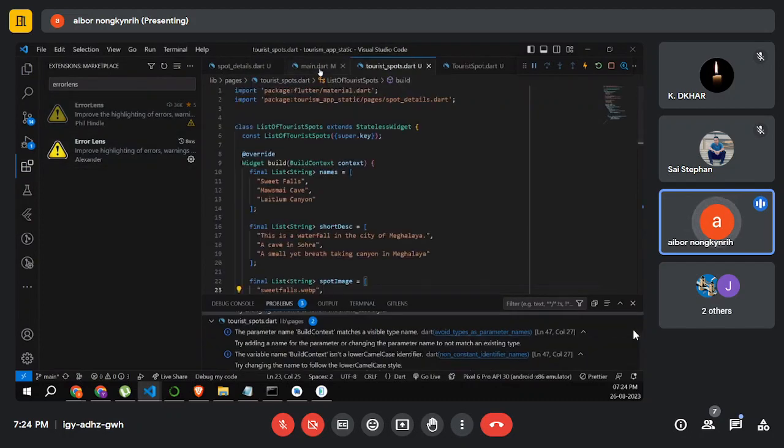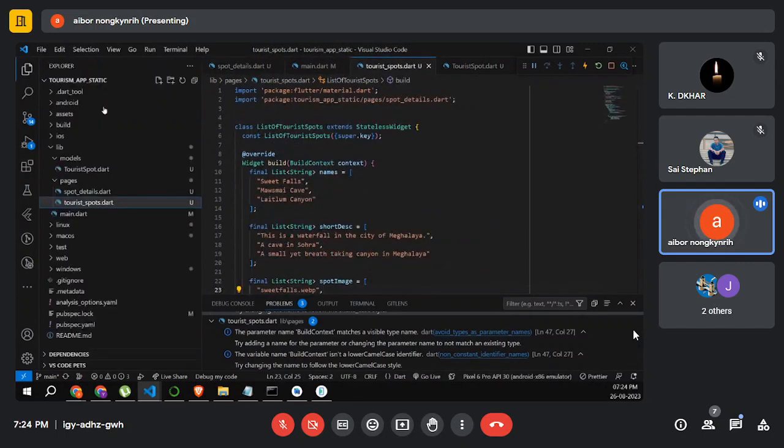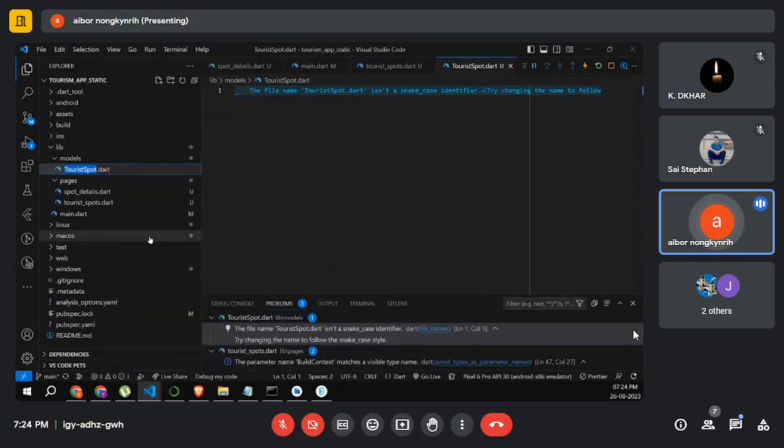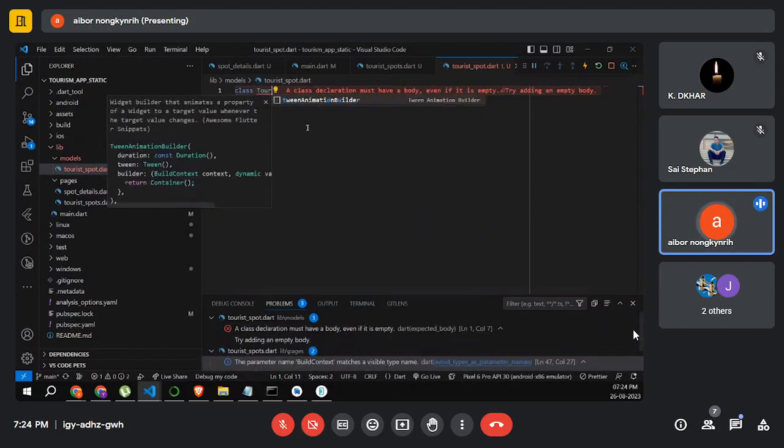So let's go back to tourist spot, back to the file, and rename it again using the snake case convention: tourist underscore spot. Now it doesn't complain anymore. So Dart is happy and all's well. Let's create a class here called Tourist.